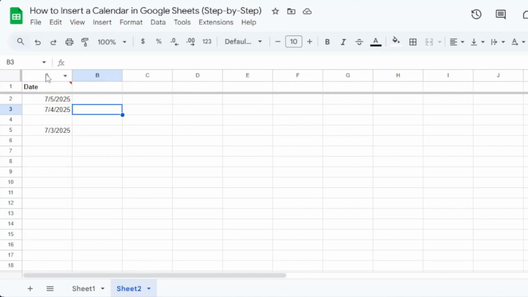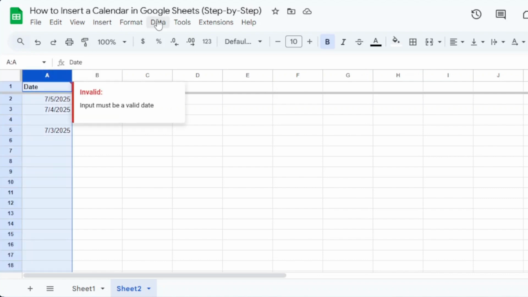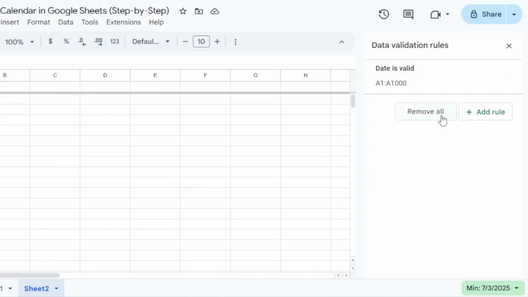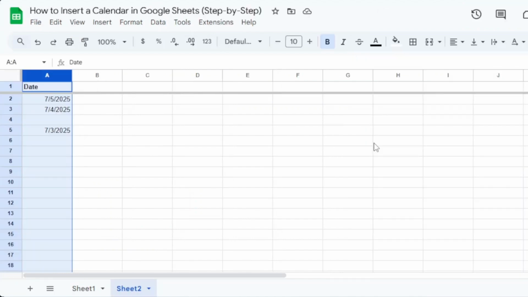However, if you don't want your column to be dates only, then you can just select the column again, then go to data here and then go to data validation. You can just click on remove all and all of the validations will be removed. So guys, that's how you can insert a calendar in Google Sheets.